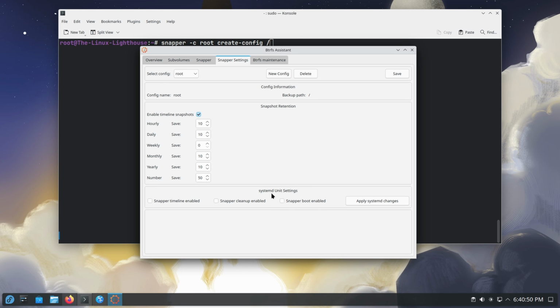And down here, systemd unit settings. We have 3 services: Snapper timeline, Snapper cleanup, Snapper boot. The Snapper timeline service is responsible for creating snapshots periodically. By default configuration, every 1 hour a snapshot will be created for your /root.